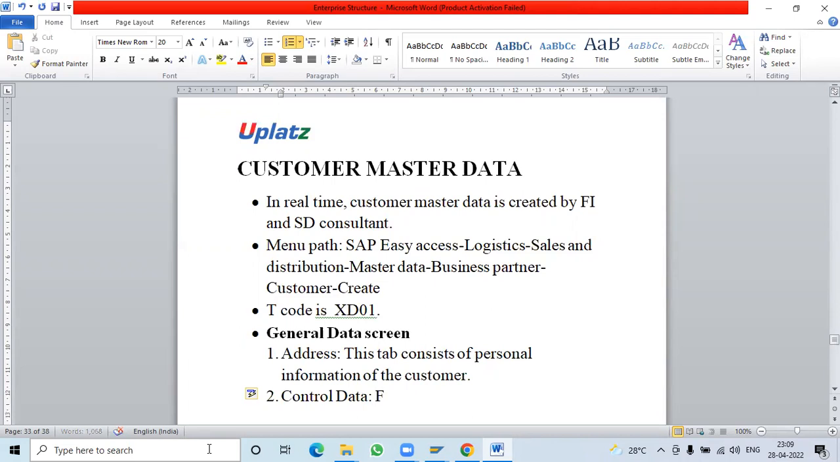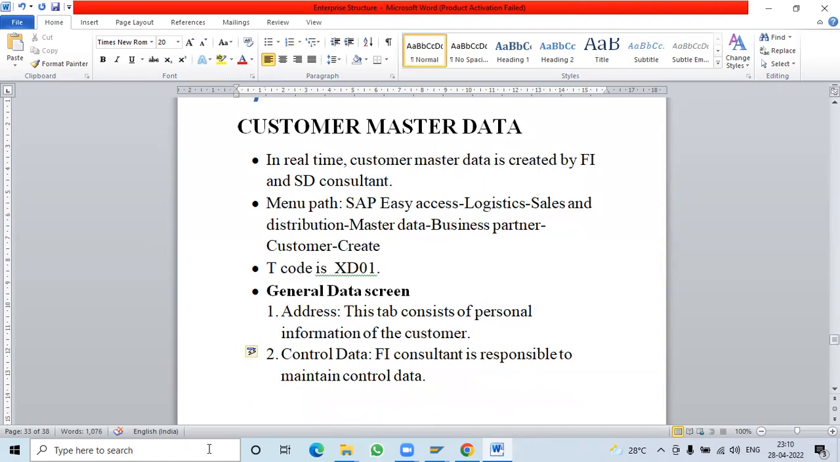FI consultants are responsible to maintain control data. So here the FI consultant is responsible to maintain control data. Okay, I will show you what is there in control data.